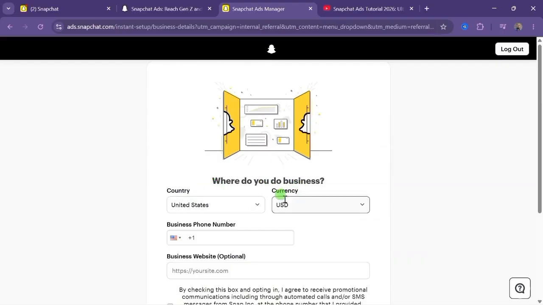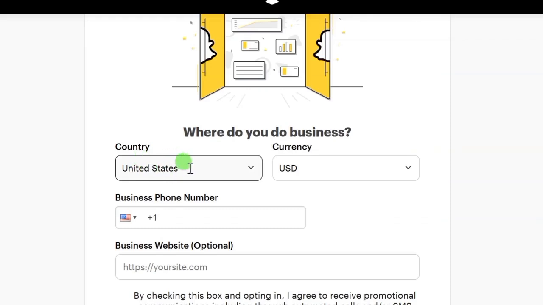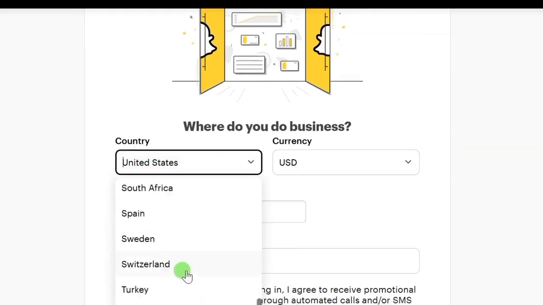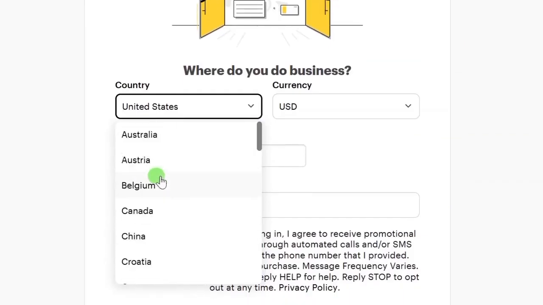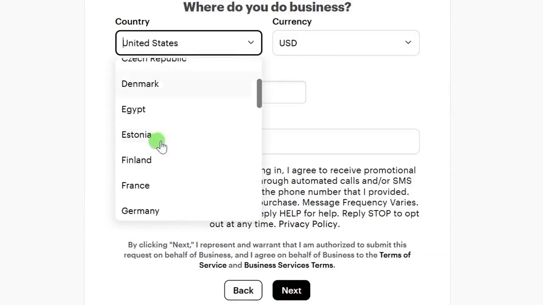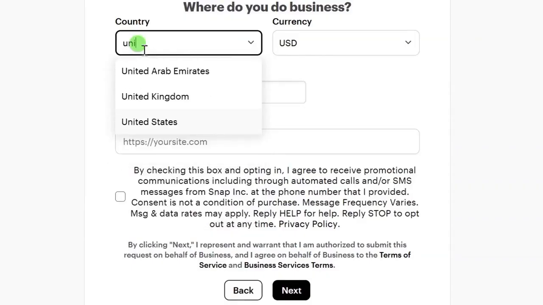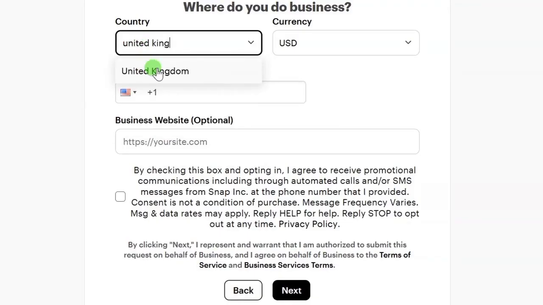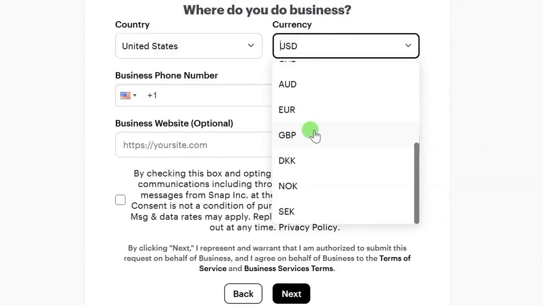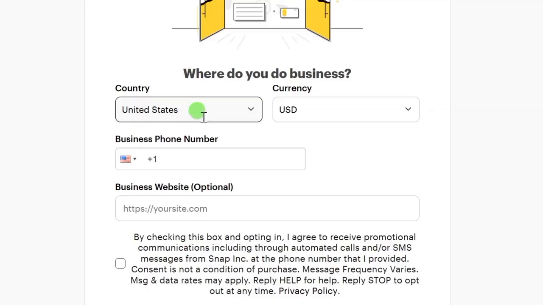They will ask you, where do you do business? There is country here. The default country is United States. There's a drop down button by the side. Click on this drop down button and you will see different countries here. So select your country. If you're in the United Kingdom, just type United Kingdom. You see that right here. So select United Kingdom, okay? And the currency right here, just go ahead and select British pounds. For those of you who are in Nigeria, there is no Nigeria here. So you will leave it at United States and you leave the currency at USD, okay?